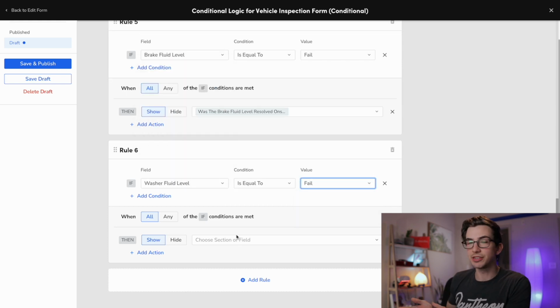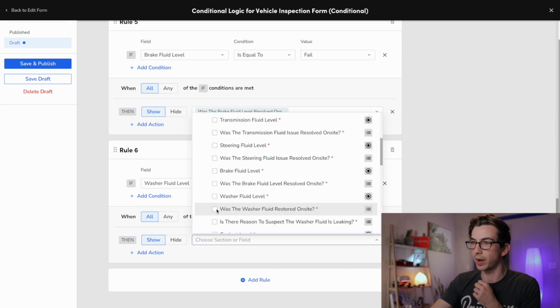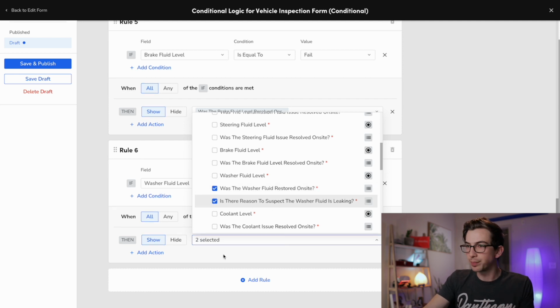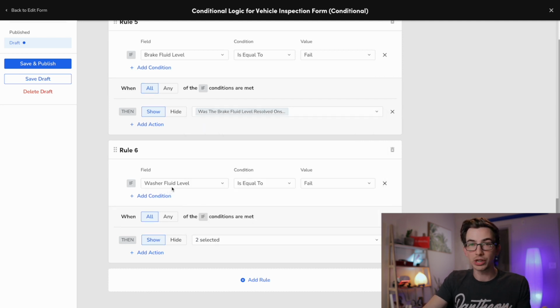Okay, I'm going to pause right here just to demonstrate that I can choose to show or hide multiple things based on the answer to a question. So right here, I have a question about the washer fluid level, if that's equal to fail. Then I have 2 questions that I want to populate in that case. First of all, was the washer fluid restored on site? But second, I want to know, is there any reason to suspect that the washer fluid is leaking? So I can check both of those off, and now if the washer fluid level answer is fail, both of those questions are going to show up.